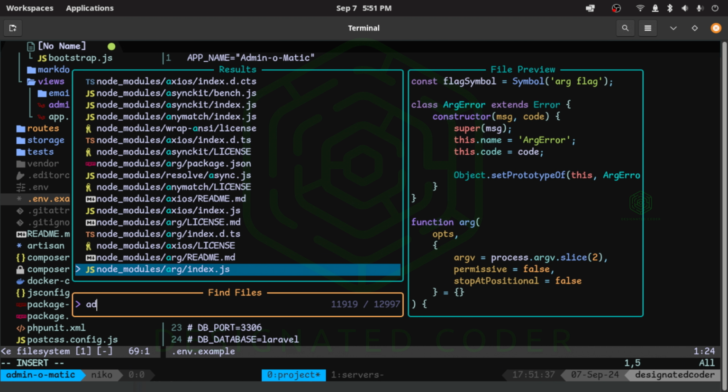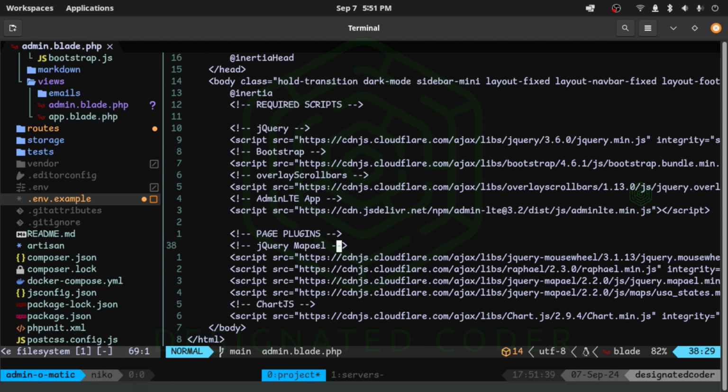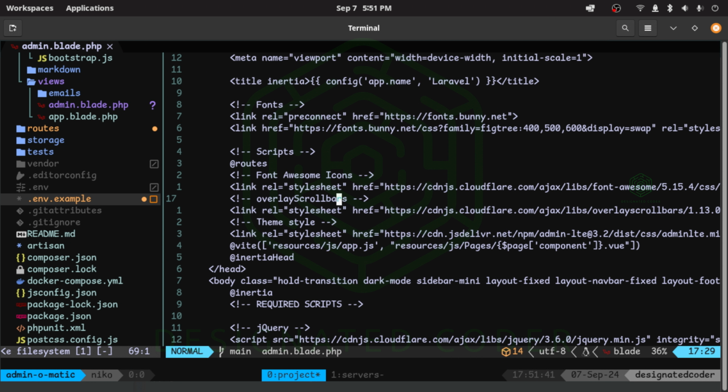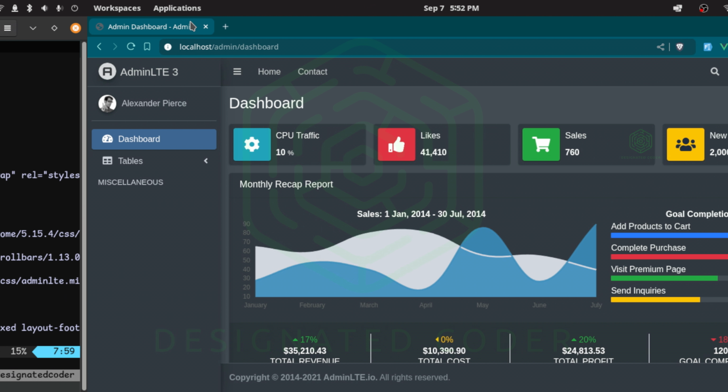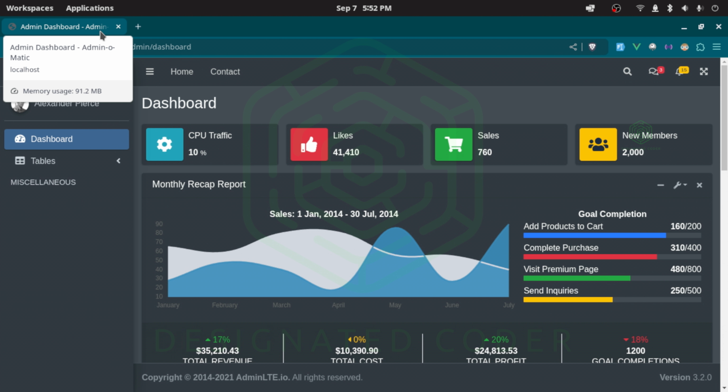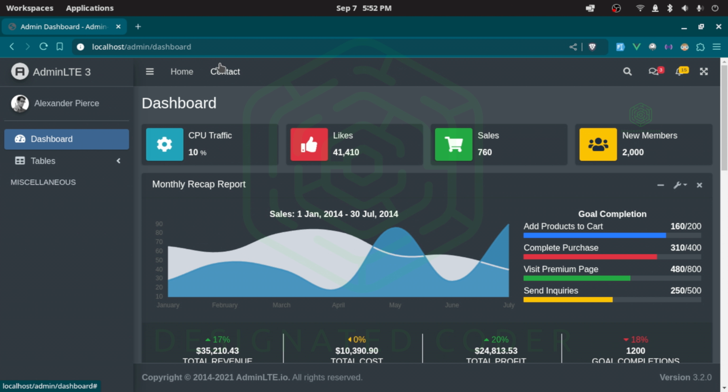And then we'll go to the admin.blade.php, and we will make sure that it is in here as well. AdminLTE. Okay, so if I just hover over here, you see that the app name is now in the title bar here. Why don't we start with the easiest one first, which is the footer, and we'll work on that.